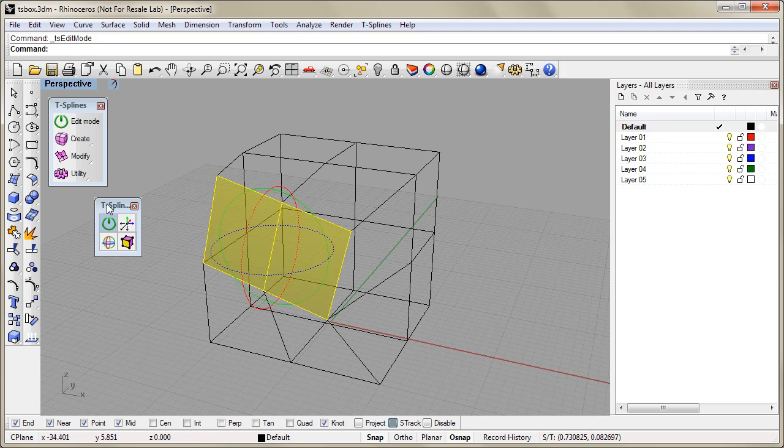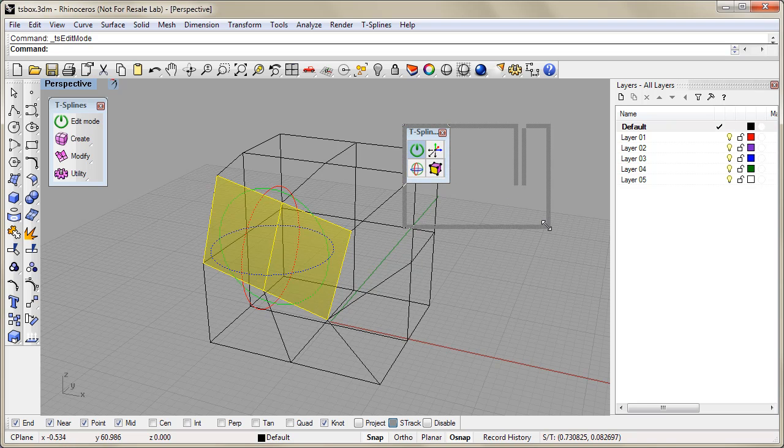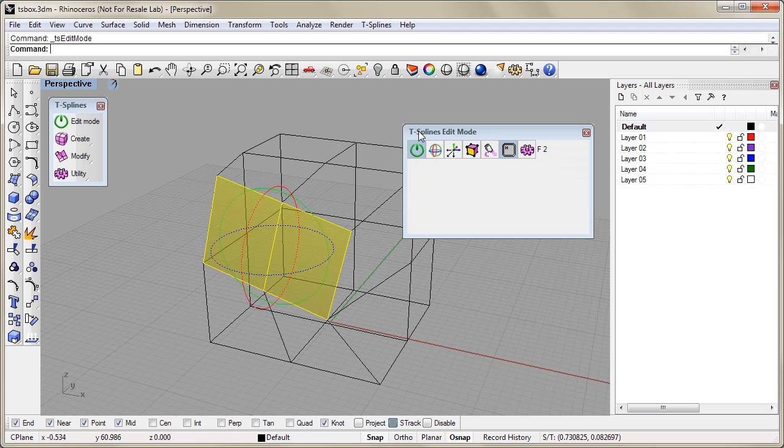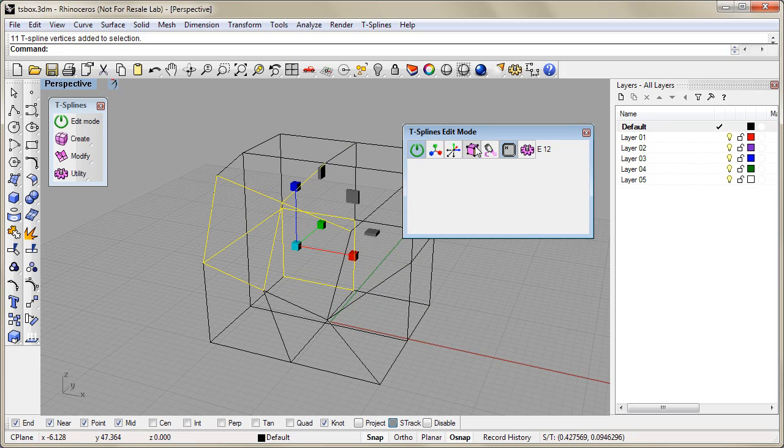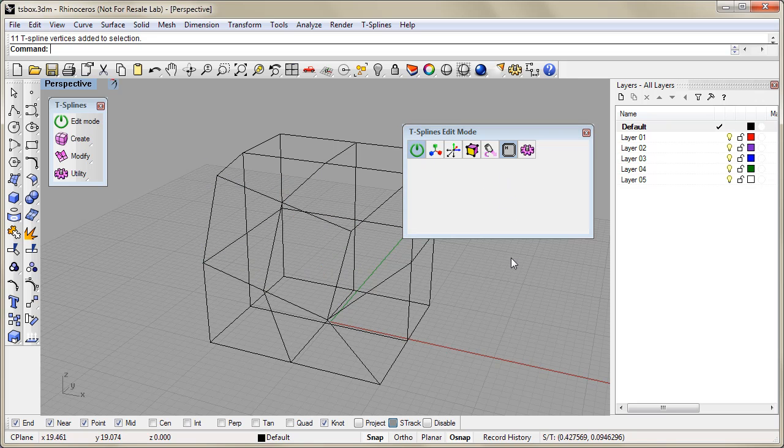We've got this guy here. Let me resize him so you can see a little bit better. This is our T-Splines edit mode docking window. So this controls the manipulator. This sets the pivot, which can be very useful for scaling and rotation. This turns on edges, faces, and vertices. And then that's our drag mode. This enables and disables the T-Splines hotkeys. So you can have the edit mode on with the hotkeys disabled if you prefer not to.